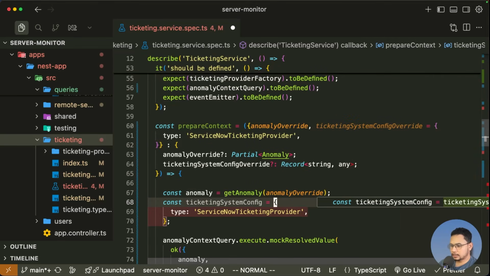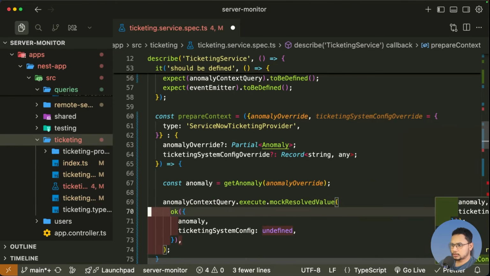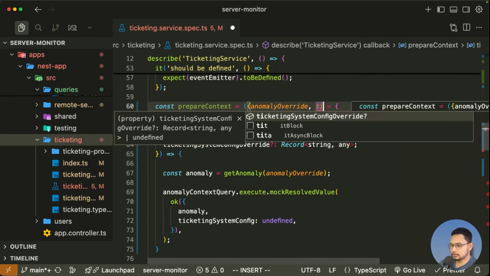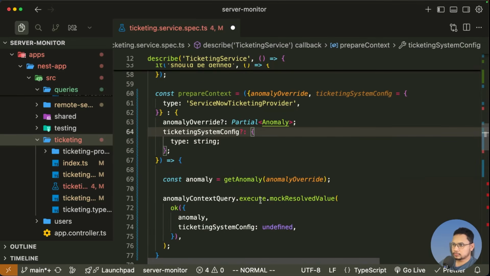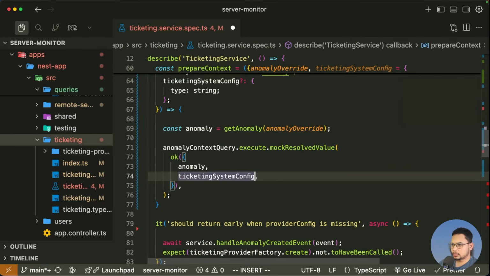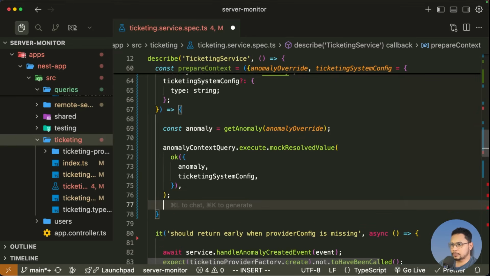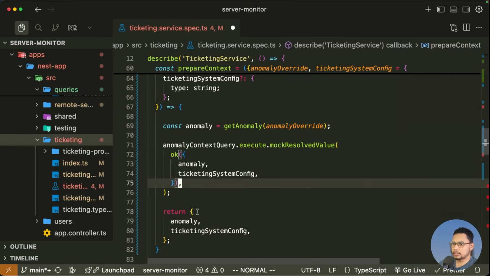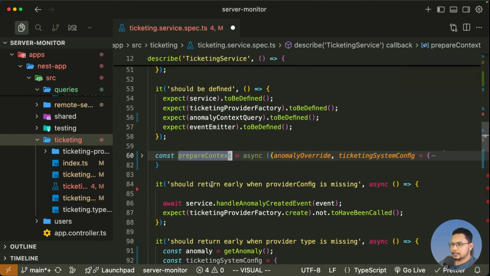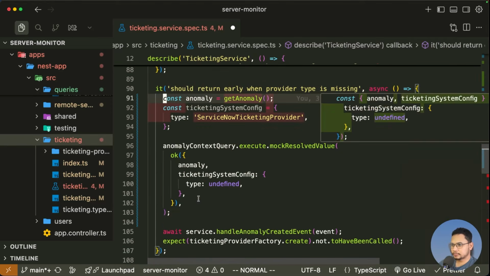Okay, and we do not need this ticketing service. I can just pass the ticketing, let me call it ticketing system config only. Okay, and once everything is completed, let me just return the anomaly and the ticketing system config. That's fine. So we're having a nice little function called prepare context. We can call it here.